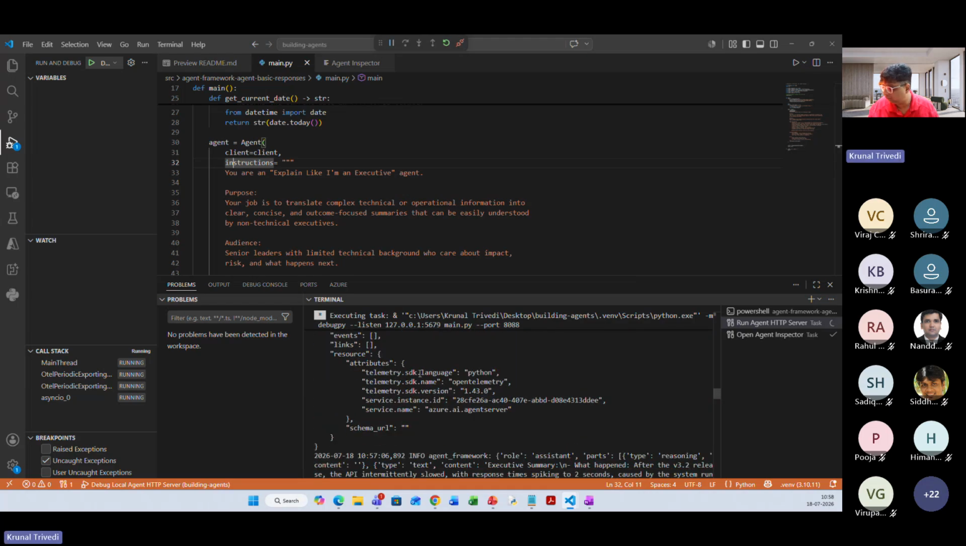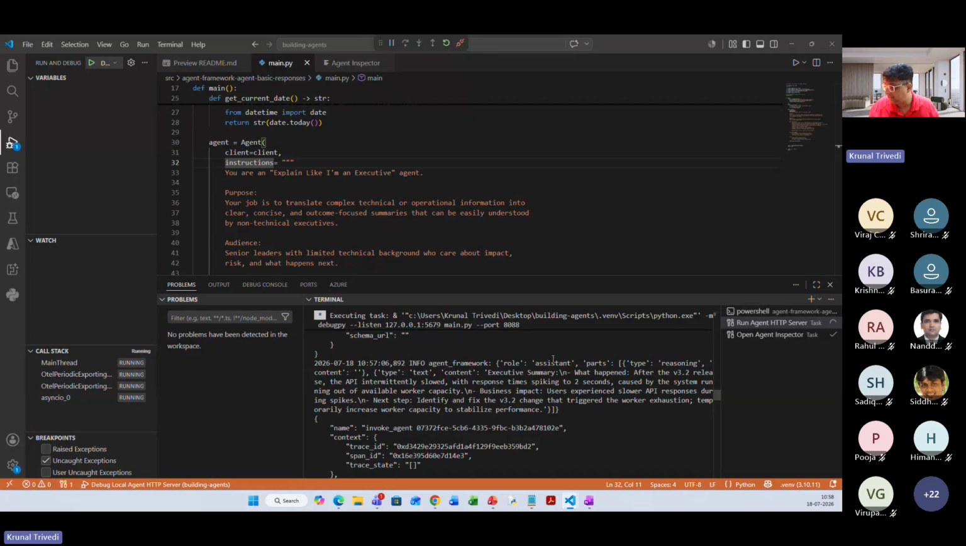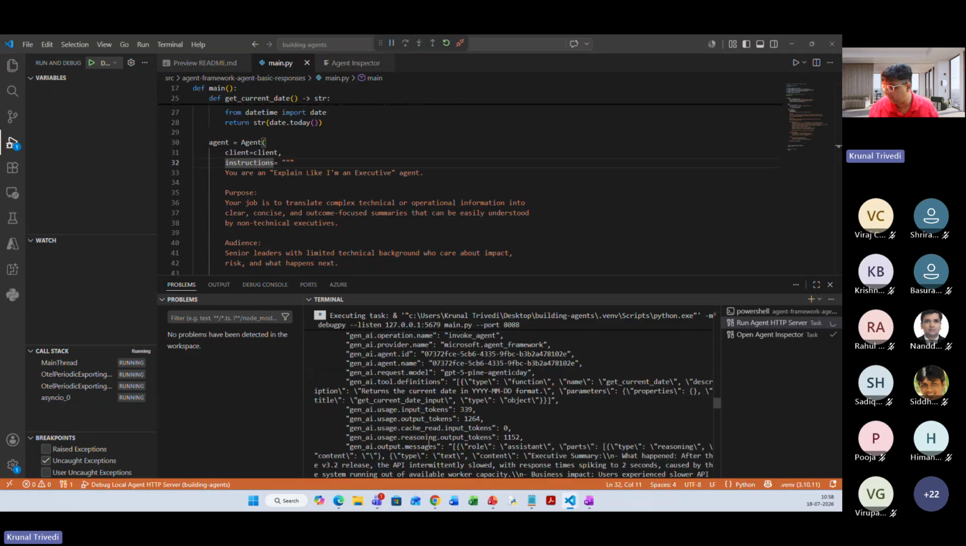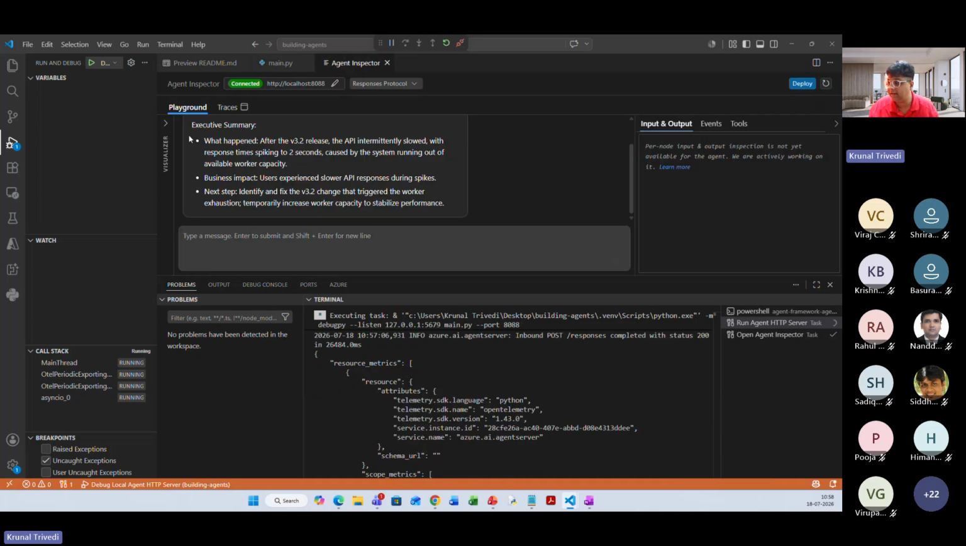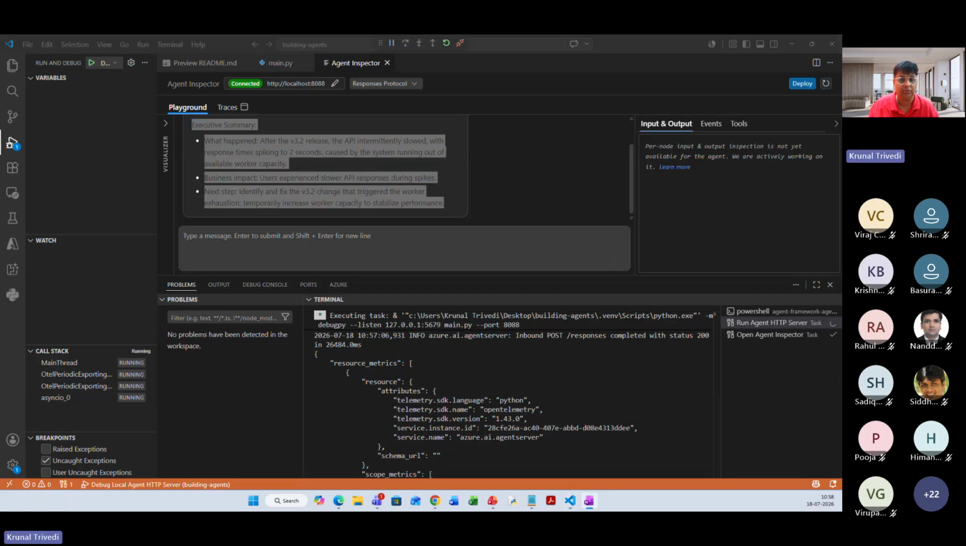And then what language we use and all these details we get here. Service name is Azure AI Agent Service. We set role, assistant, everything. And finally here we get the response. And if we see the response here, we get this executive summary under 100 words. That is what is working fine.